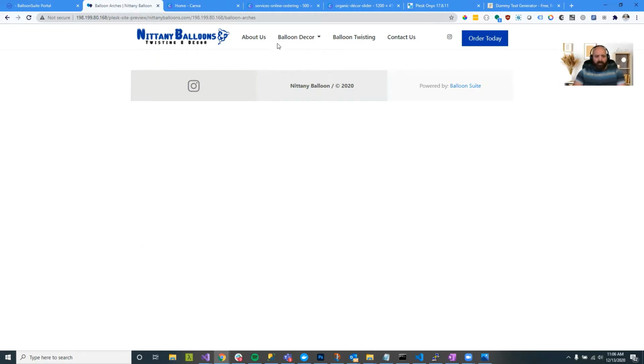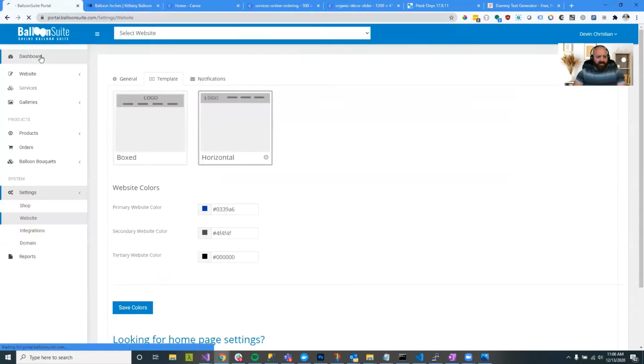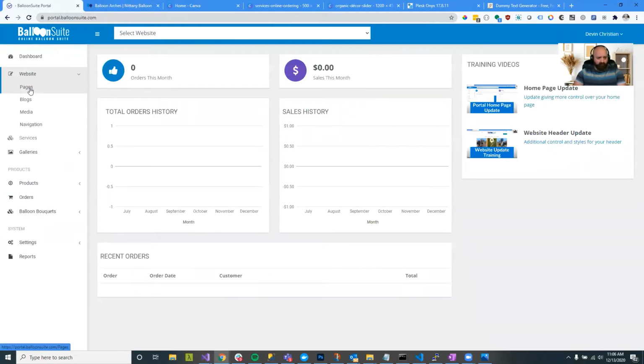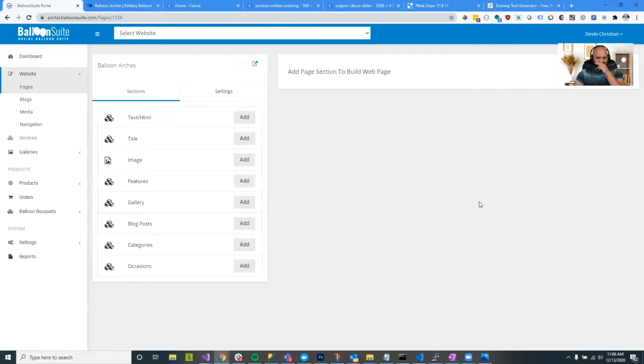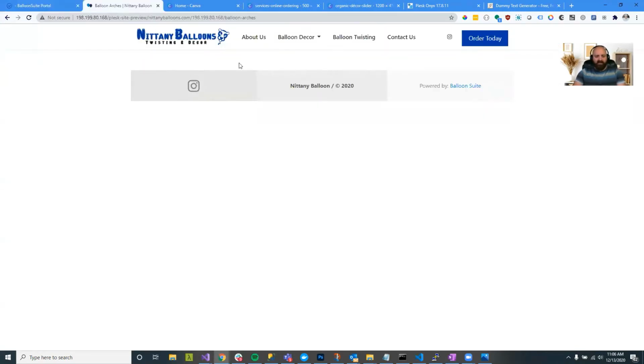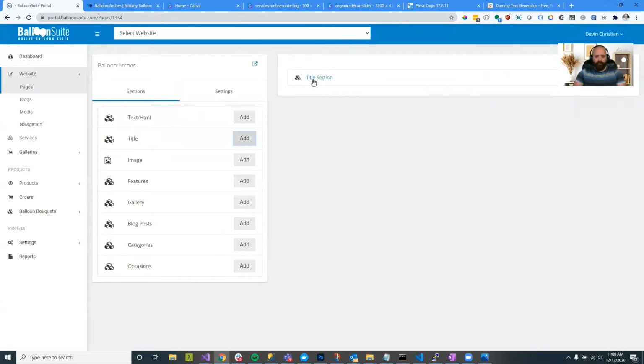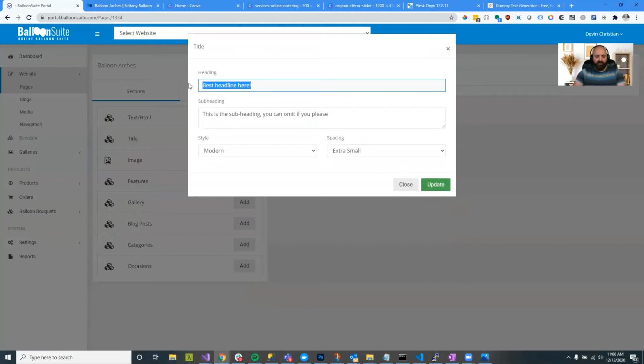So starting off, we want to go to the portal into the pages section. And we're going to pick it. So we're doing the balloon arches page. Okay, so we have a blank slate here. One of the first things we're going to do is we want to put a title at the top so people know what this page is for. So I'll go ahead and put a title. Balloon arches. I'll show you what it looks like with the subtitle.